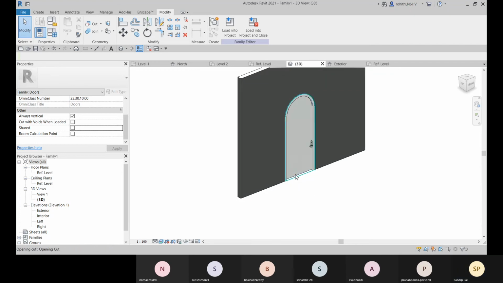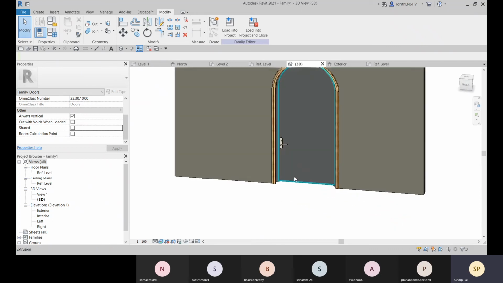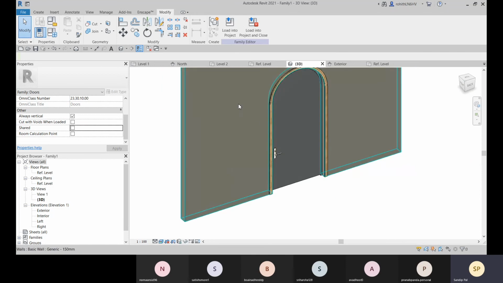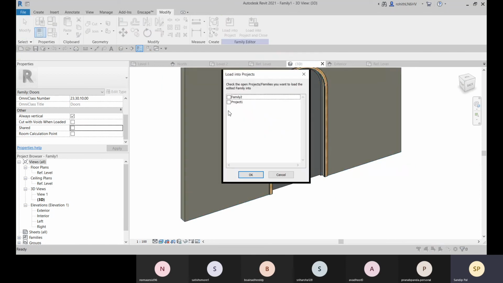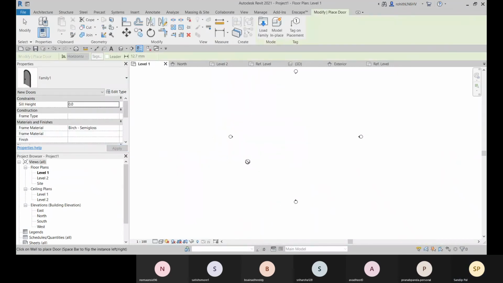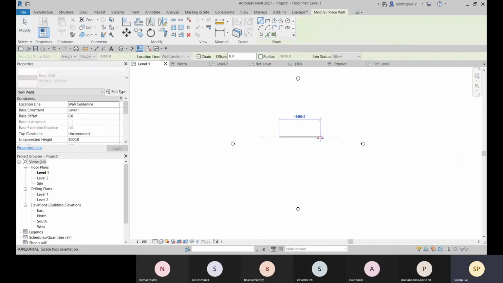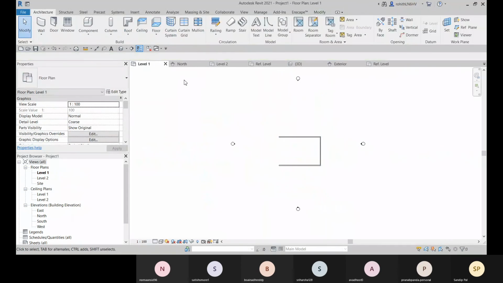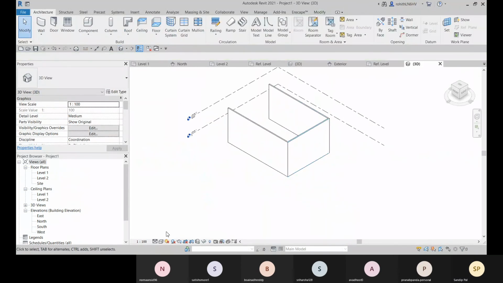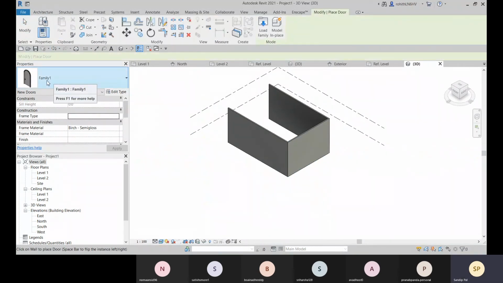All right. Now you know how to apply all these materials and all, right? With this, you just load into the project. Click on this project one that is loaded right now. So nothing is there. So just create a wall over there. Go to 3D, realistic, go to door, and that is family one.